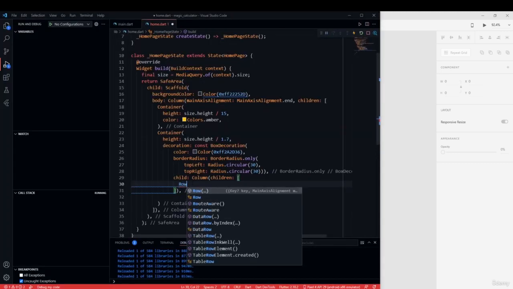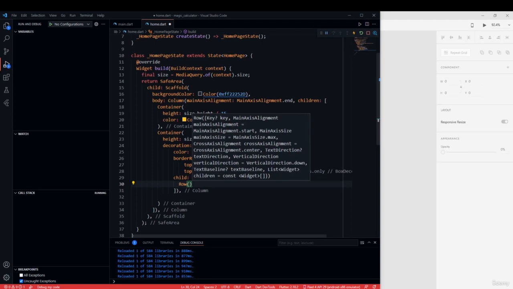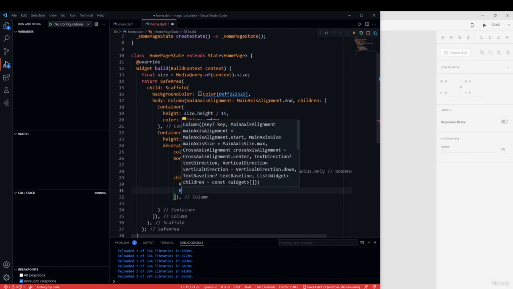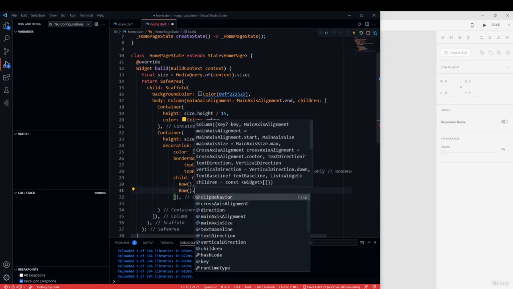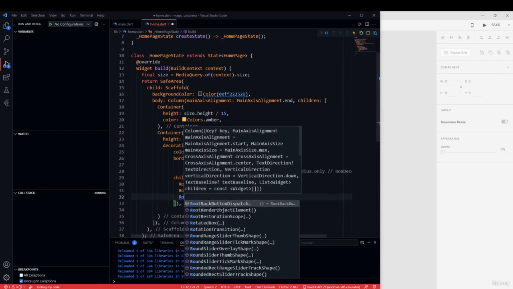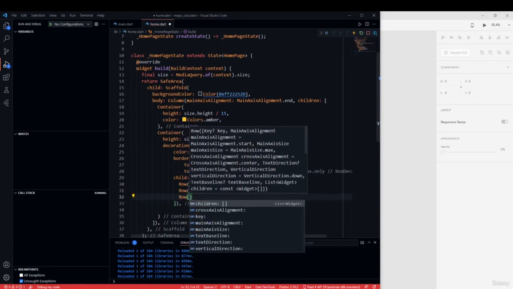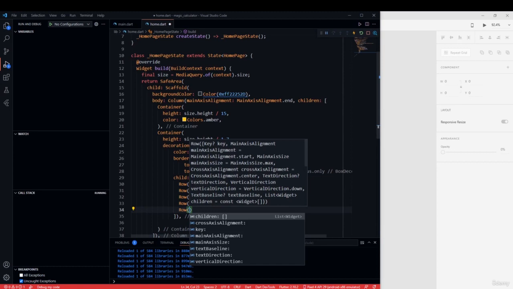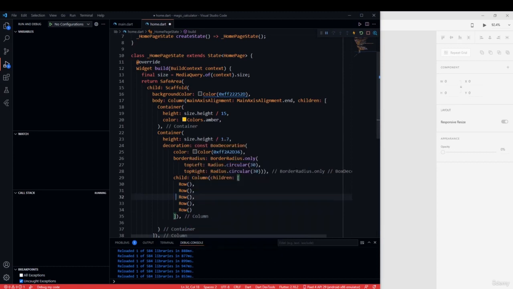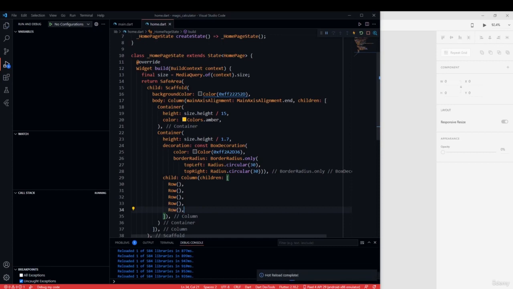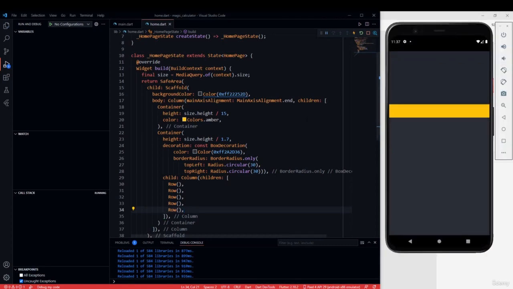So let's go with row. This is one row. Now this is another row. Now this is the third row. You can copy paste these also, but I like to type because it improves my typing speed and accuracy. So let's save this, and right now you can see that nothing really is visible here.